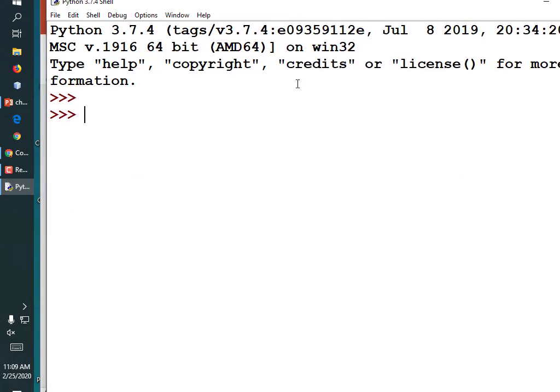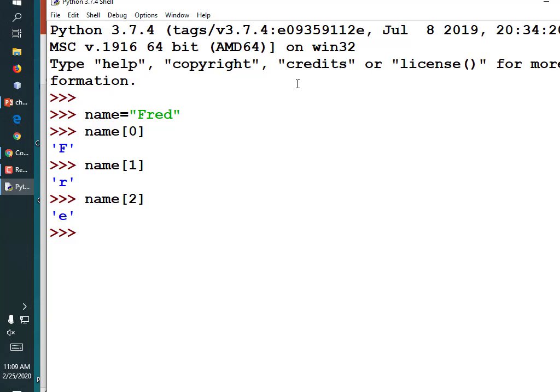and then I do, name equals Fred, name subscript 0 is F, name subscript 1, R, name subscript 2, E. You can see where this is going. Name subscript 3 is D. So what's the highest subscript that was allowed? 3. The highest index position is equal to n minus 1, where n is the length of the string, right? And so the length of the string is 4. So we were able to count 0, 1, 2, 3.